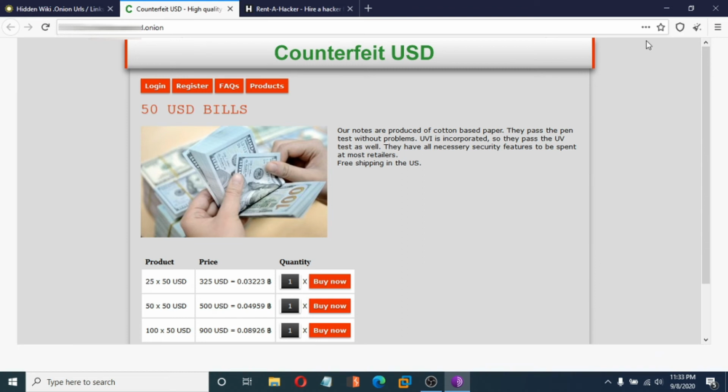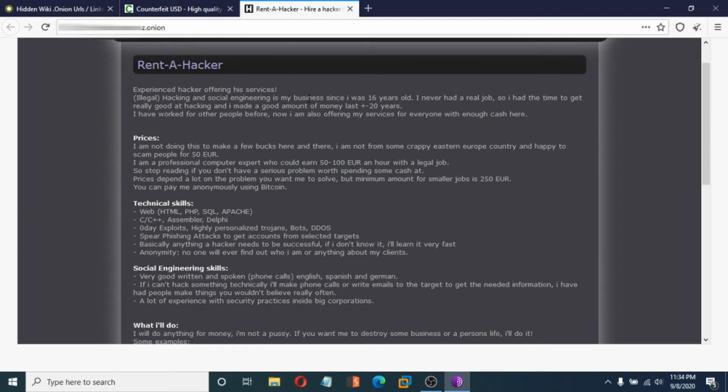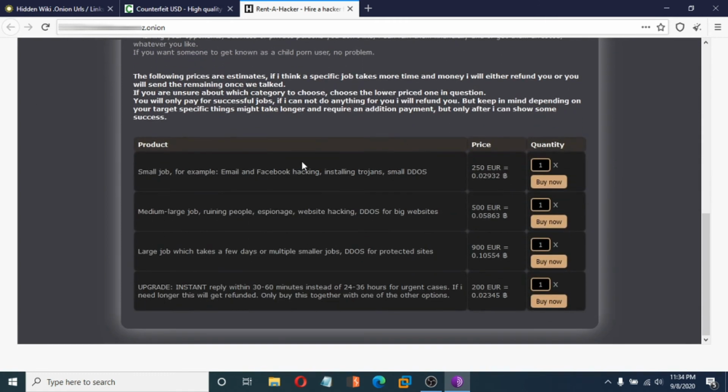Okay, now if I open another tab here, I'm seeing rent a hacker. Now it's saying experienced hacker offering his services, and the prices. And what he said, hacking and social engineering has been my business since I was 16 years old. I never had a real job, blah blah blah. So he's giving his services. I'm not doing this to make a few bucks here and there. I'm not from some crappy Eastern European country, happy to scam people for 50 euros. I'm a professional computer expert who could earn 50 to 100 euros an hour with a legal job. These are his rates, okay?